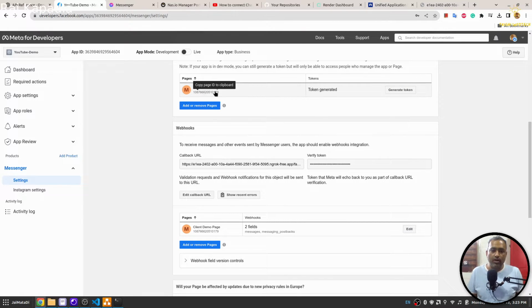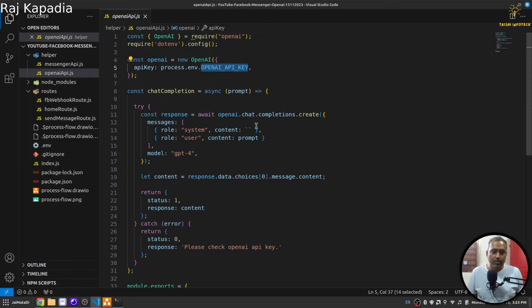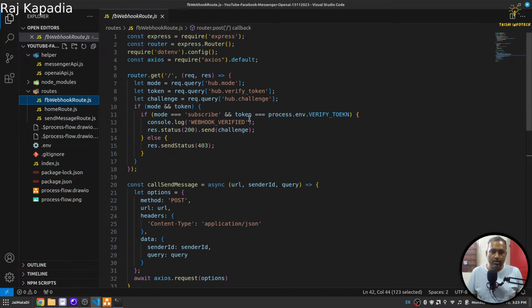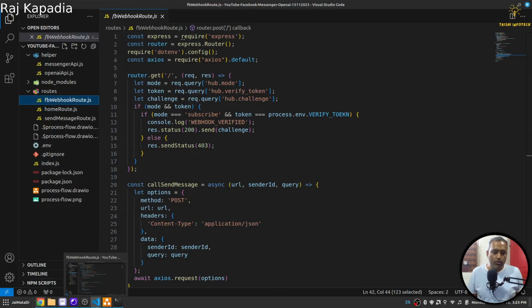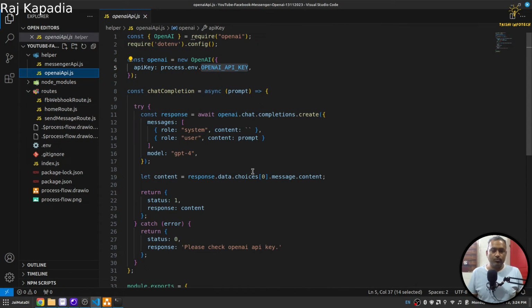One more variable is here. This is your app ID, and the verify token. This verify token can be any string, but you need to remember it, so that when you set the webhook you need to pass the same string. So I'll quickly set up my .env file. Now I have set up my .env file.